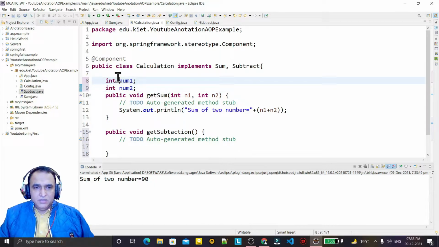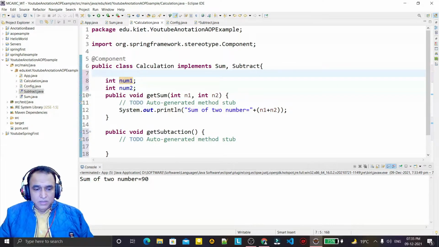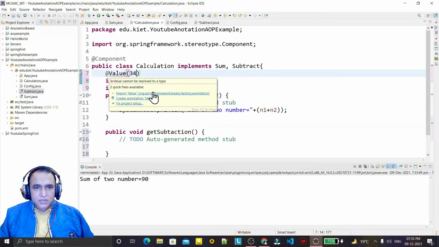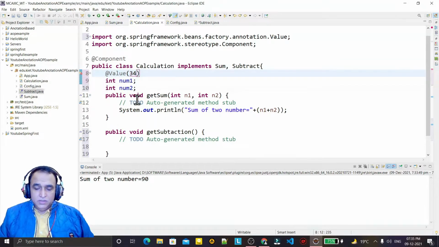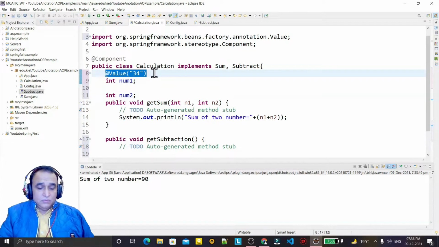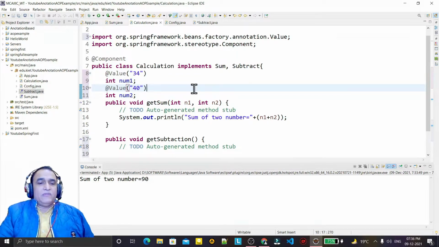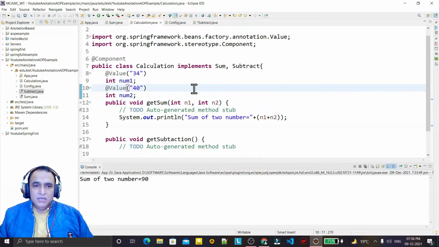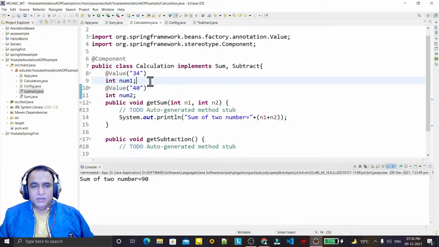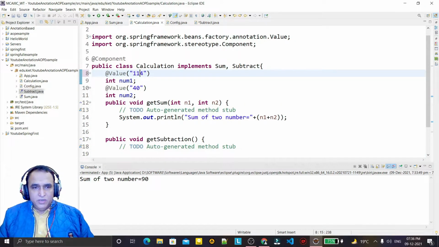So what I will do is create here at the top the Value annotation, and here I pass the value like this, and I declare the annotation. So I am passing the value in this variable. Similarly, I need to pass the value here also. So I am doing the same thing as I was doing in the XML file by using the property tag for putting an injection. I call it setter injection. I am passing the value here in the variable. From this num1 and num2 I can make a subtraction also, so I should give this value a little bit bigger.